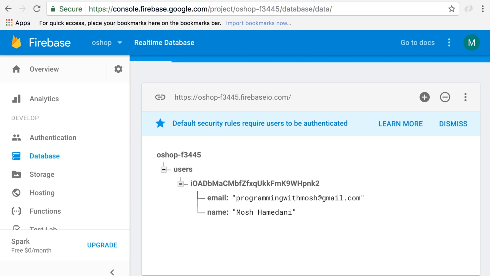So we have our users in our Firebase database. Now we want to give them one or potentially more roles. So I'm going to show you a few different ways to solve this problem. And for each approach, we'll look at the pros and cons.